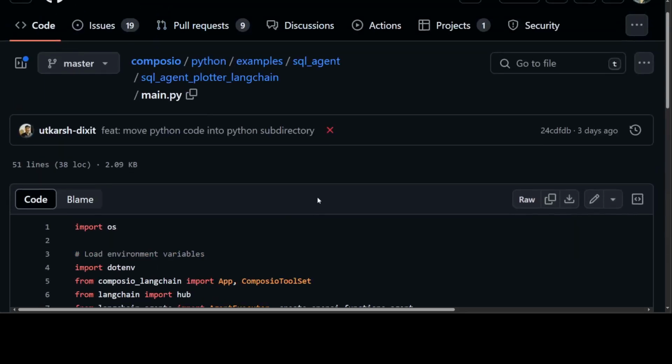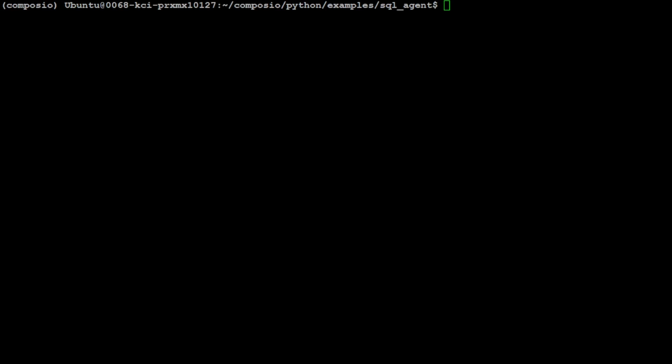And of course, it's very simple. It's all available there. You can customize it as per your own use case. And I will drop the link to this GitHub repo in the video's description. So let's go back to our terminal and run it.